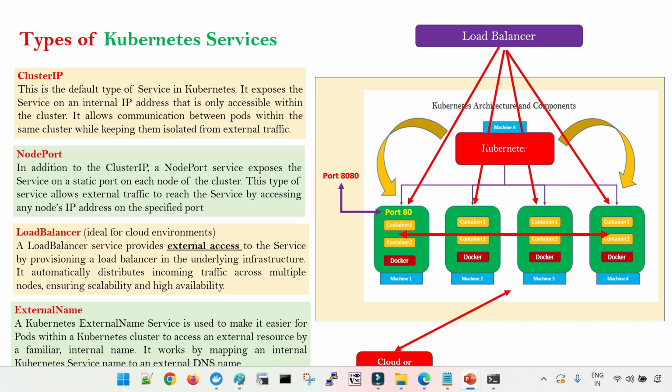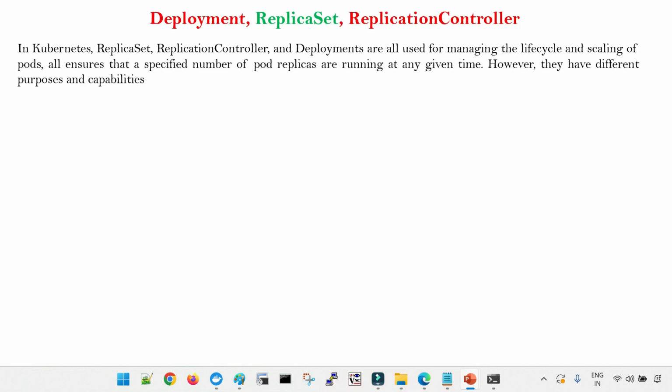So this is the high-level overview of the four different kinds of services that we can create in Kubernetes. Out of that, the cluster IP is the default one, which is used for internal communication between your different pods and containers.